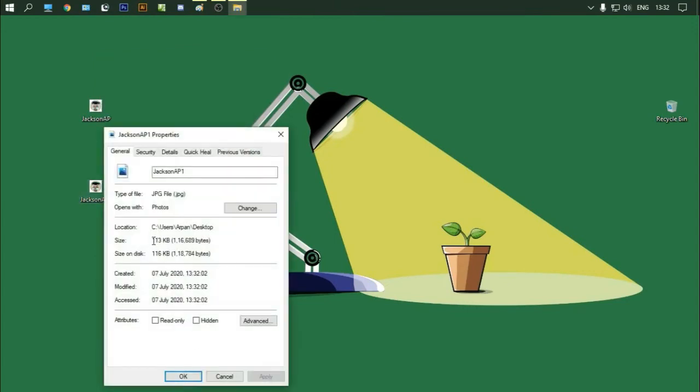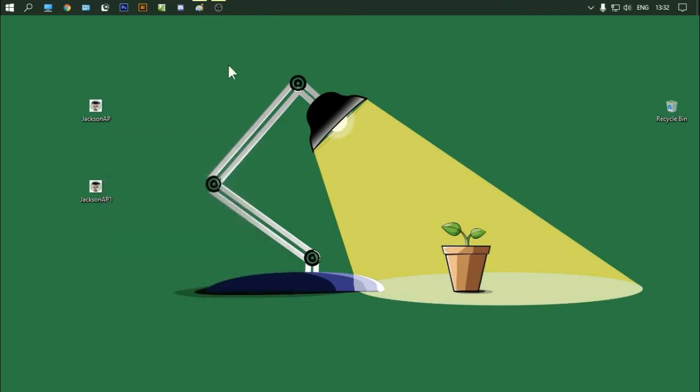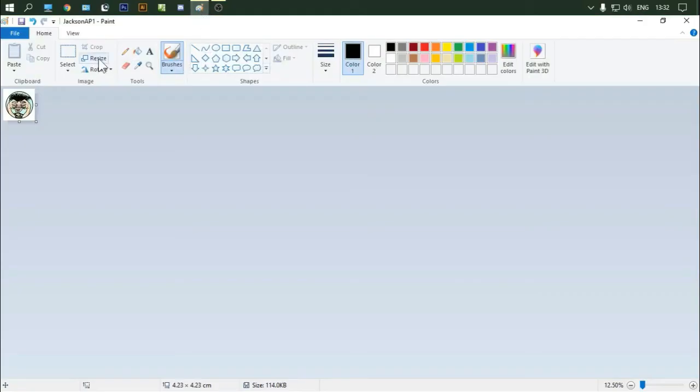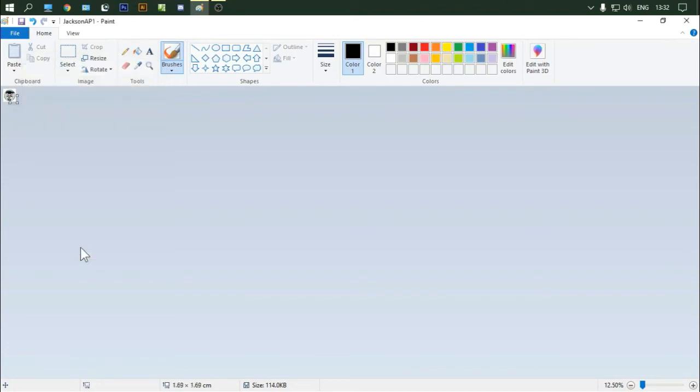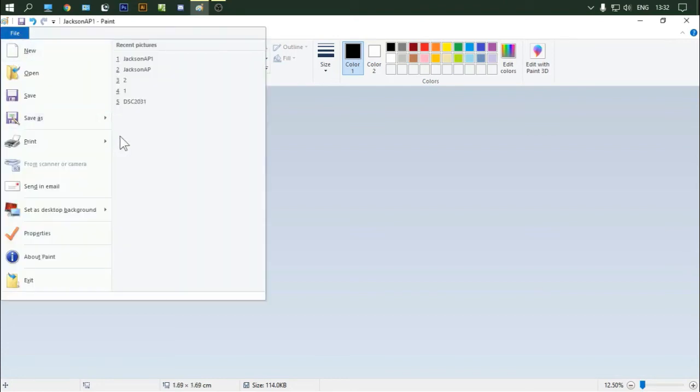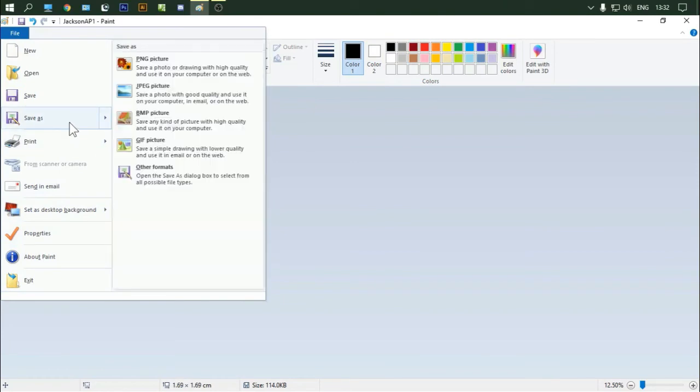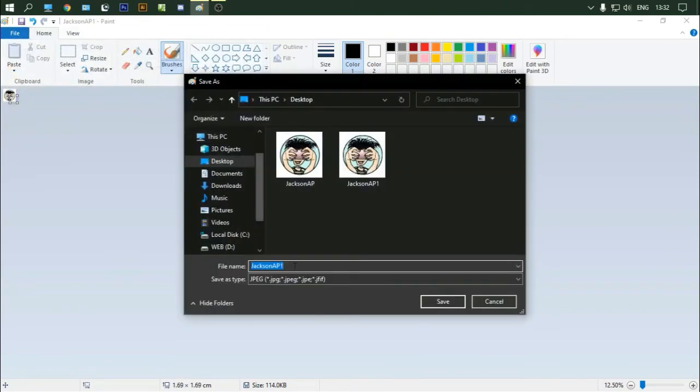You can see the size of this image is now almost 100 KB. The more you decrease the pixel, the image gets decreased by its size.